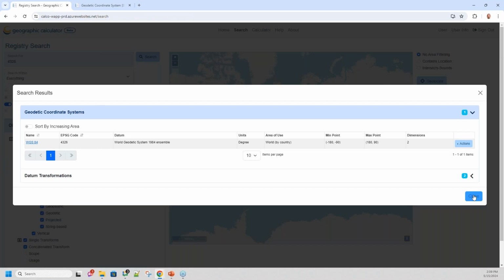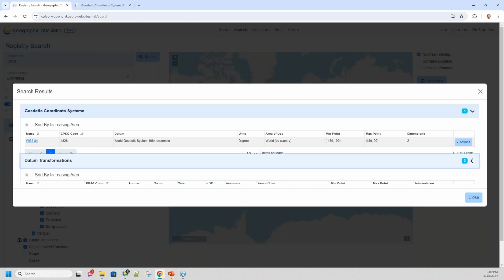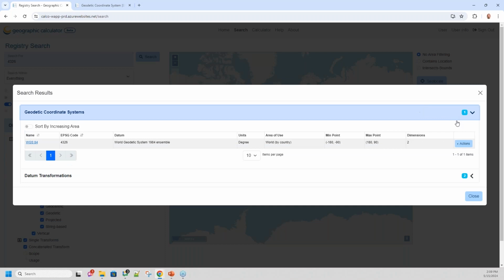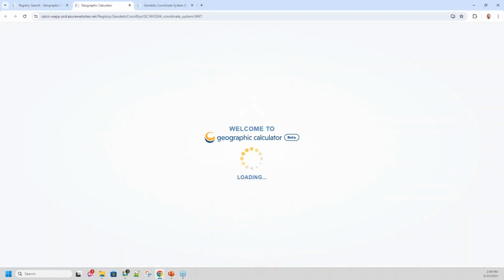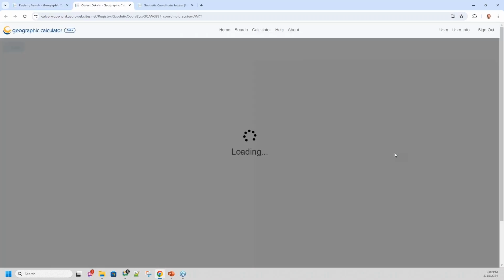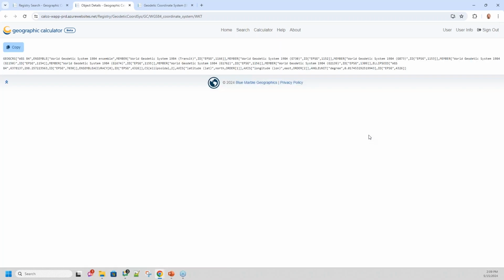One thing while you're on the screen, Sam, over to the right, we have something called Actions, and this is where you would view the definition, let's say the well-known text. You need to be logged in as a valid user in order to use this function, and there is the well-known text, and there's a copy button, and then you can simply paste that into a text file for use wherever you might need it.